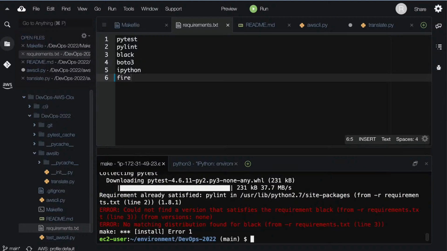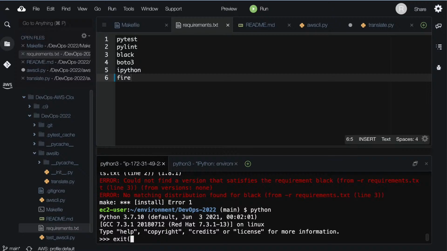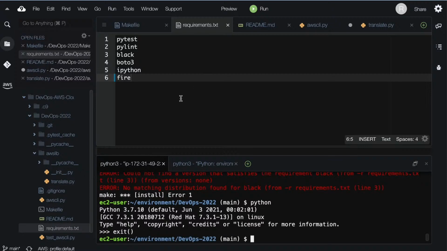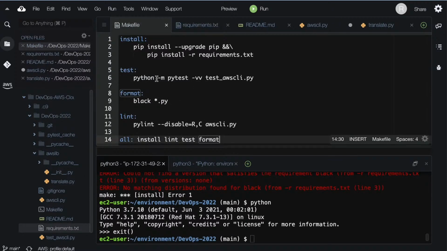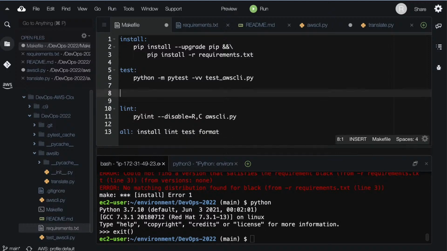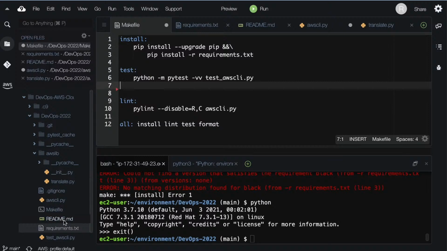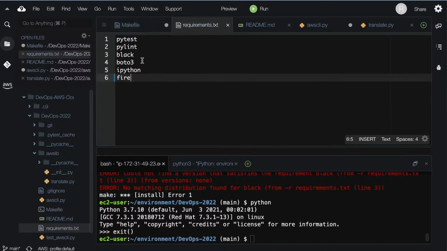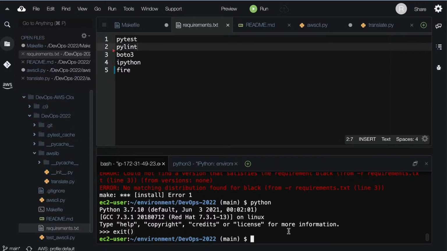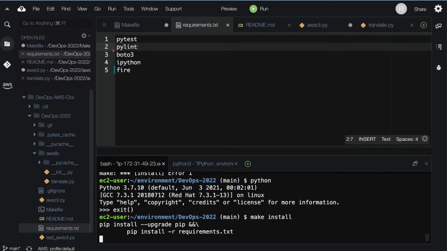And could I have found a version that satisfies the Black from requirements? Let's see what version of Python this is. So this might be too old of a version to use Python Black, which is fine. We can just get rid of that. We don't care about that. We'll go to requirements. That's a nice to have, not a must have tool. Okay, so we'll say make install.